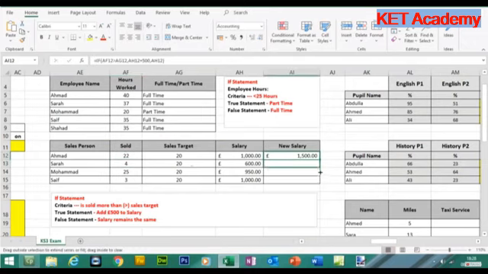And again, we can replicate this formula, we can drag it down. Okay, so this one stayed the same. This one for Mohammed has had an increase, and Saif has obviously not met his sales target, so his salary stays the same as well.